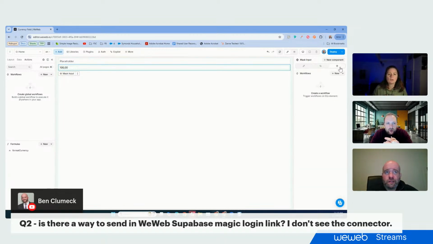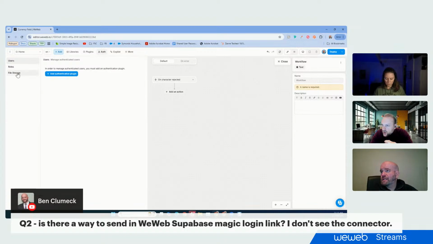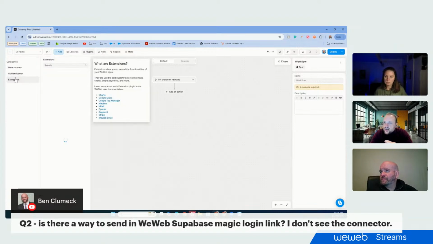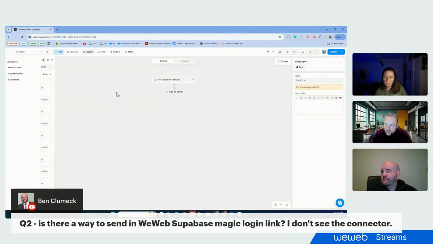You can create a workflow here just for... Let me see if I have... I may not have this on this one. I don't have it on this. But you can add it without configuring it, just to have the list of actions. So could you go to plugins and just select the Supabase auth? Yeah. In the plugins, first authentication. Yeah, you can add it and leave it like this.